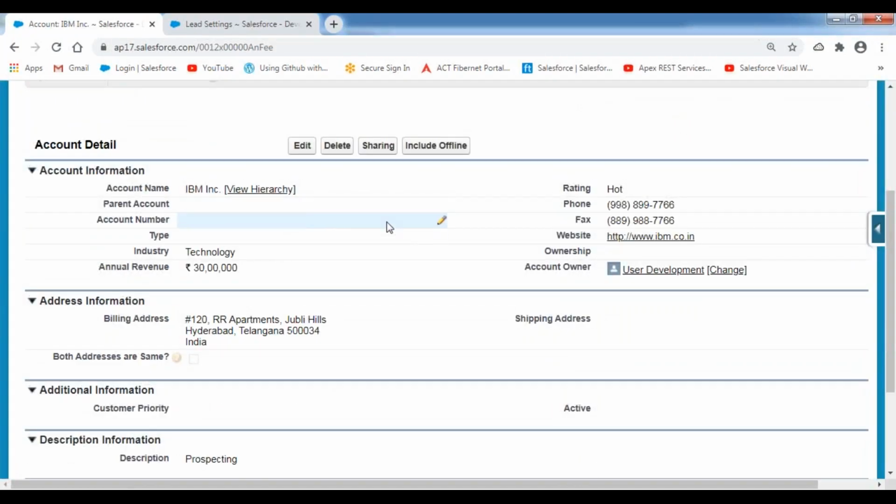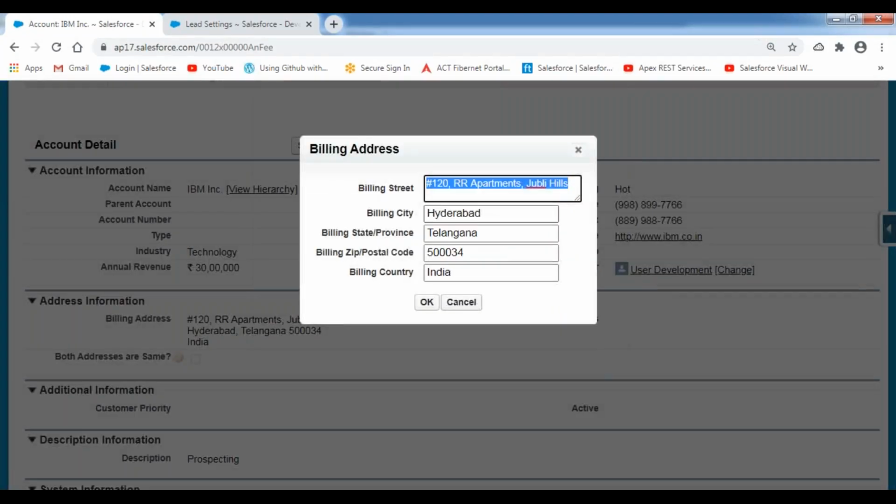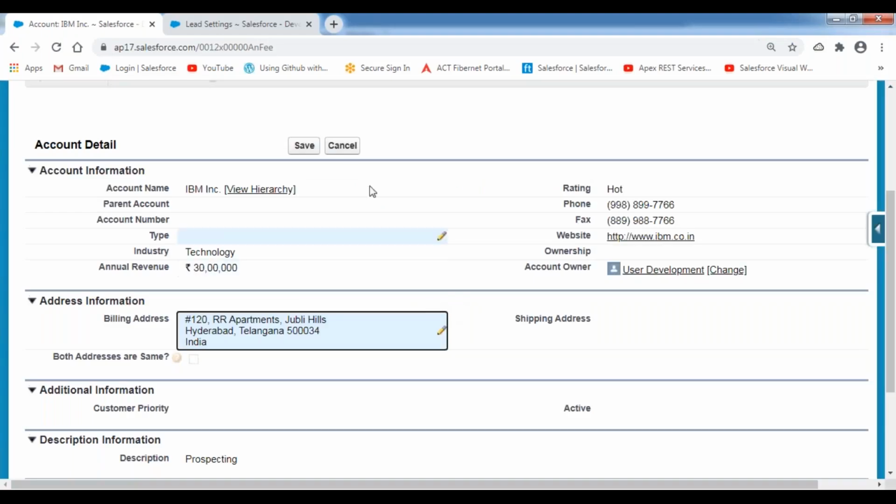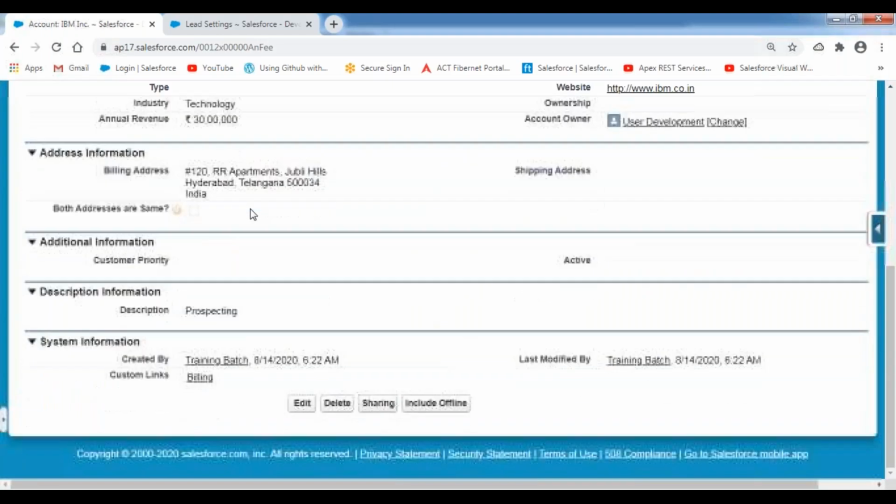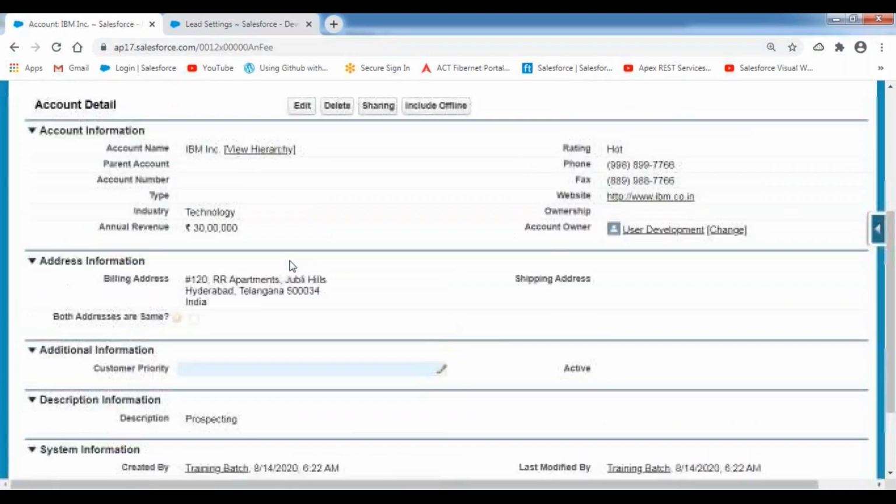And then what are the details? Rating value has been copied. Phone value, fax value, website, industry, annual revenue, address information, everything has been copied over here. Now, along with that, a related contact also has been copied.